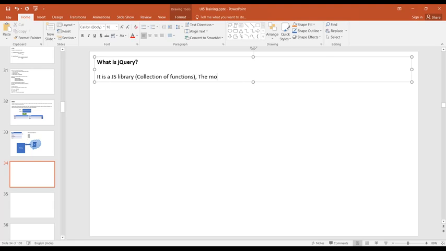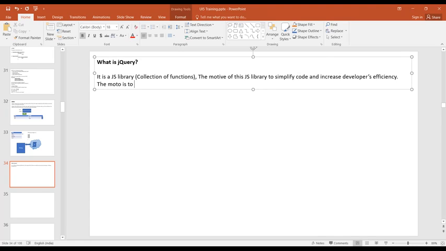The main motive of this JavaScript library is to simplify code and increase developers' efficiency. The motto is to write less and do more. Wow, what did I just say? The motto is to write less and do more. Write less code to achieve more results.